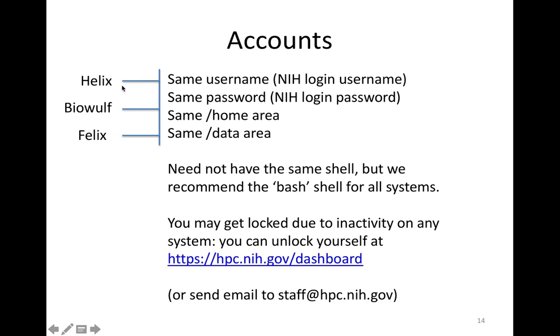Whether you log into Helix, Biowulf, or Felix, you log in with the same username and password. That's your NIH login username and password. You'll be connecting to the same /home/user area and the same /data area. You could conceivably have different shells on different systems, but I can't see any reason you'd want to do that. So we recommend the bash shell for all systems.